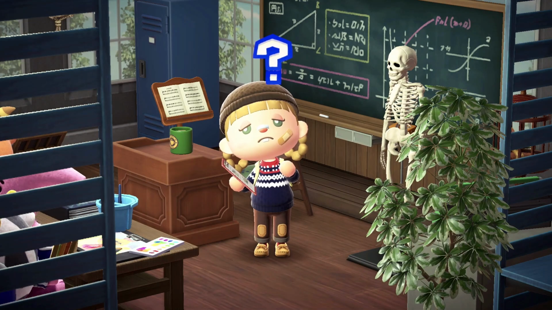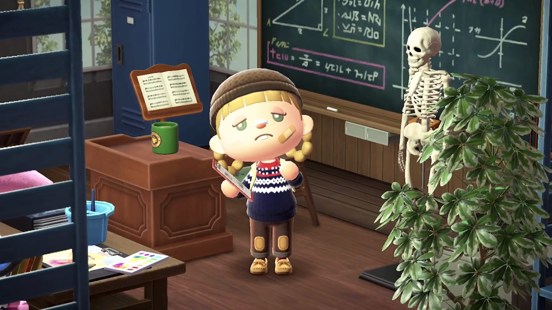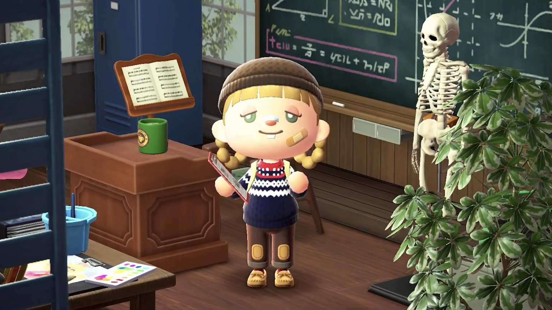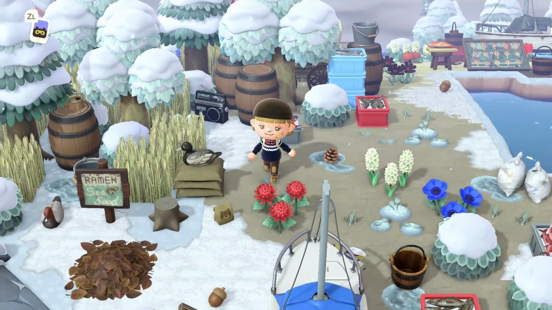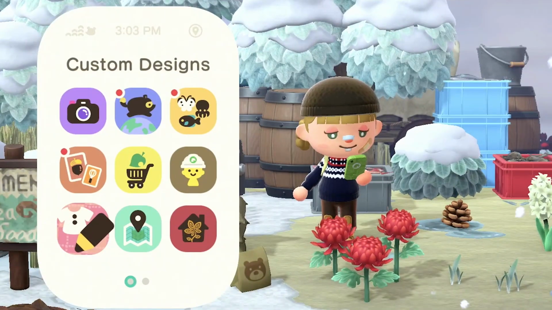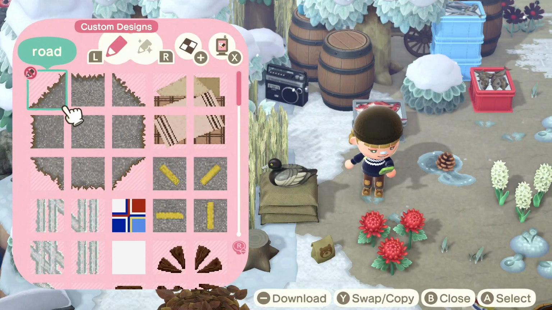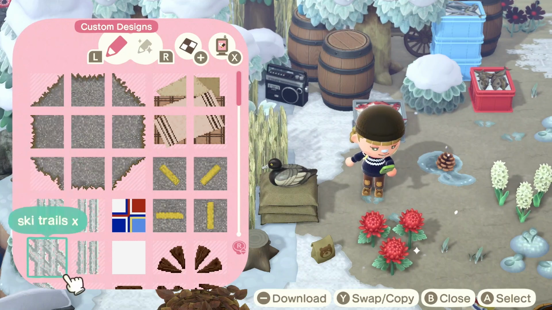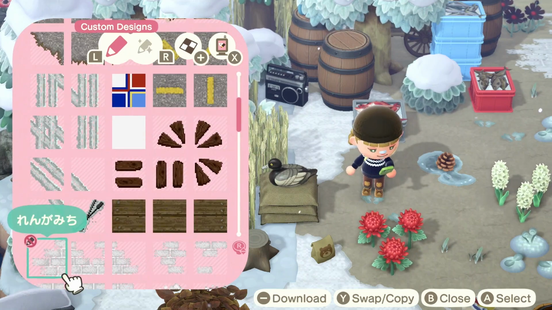I've gotten a couple of questions about how I find my custom designs and how I decide which ones to pick for my island, because there are so many good ones, I know that. But today I have 3 essentials kind of for when you're choosing custom designs for your island.